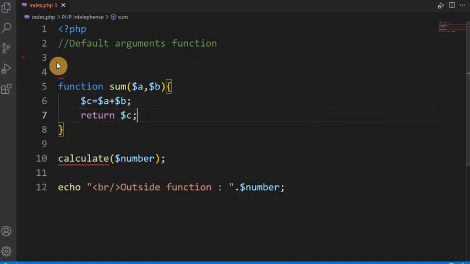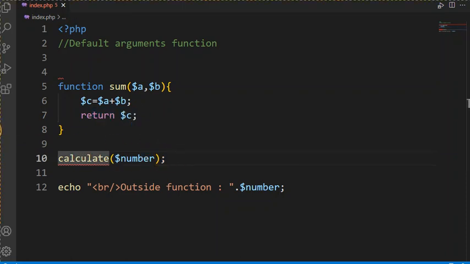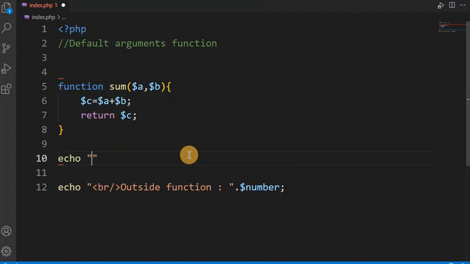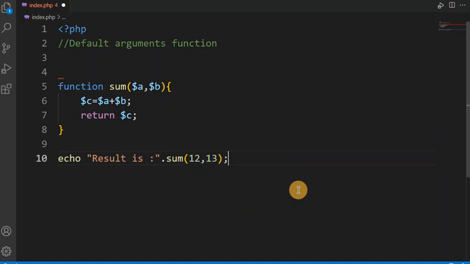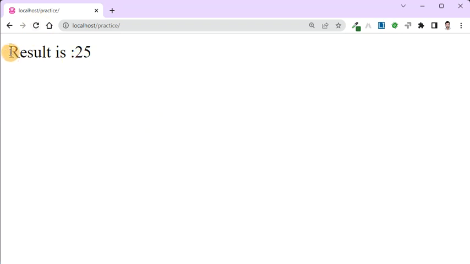This function is of the type with argument with return. It is taking the argument and it is returning the value. Whenever we call this function, we need to pass two arguments. So let me make it echo result is, and here I am going to call the function. I need to pass two values, 12 and 13. Now let me show you in the browser. It is showing the result as 25.